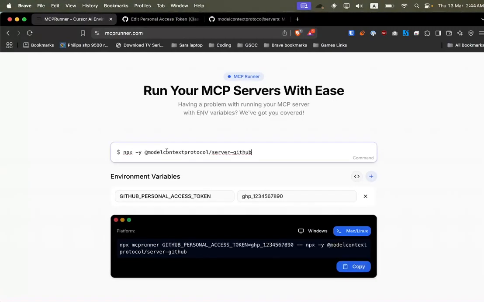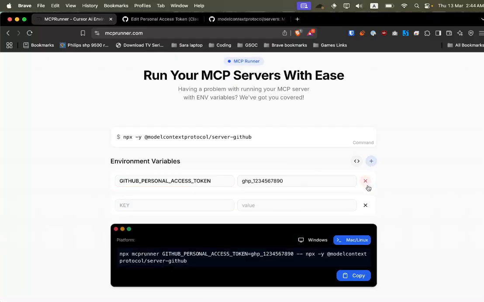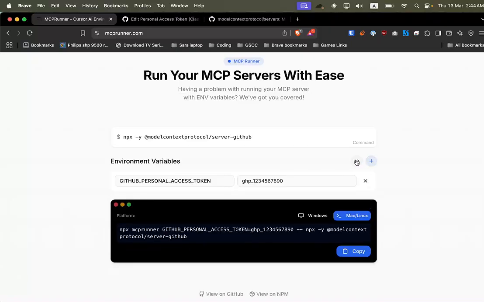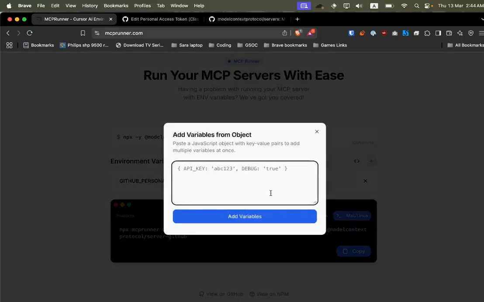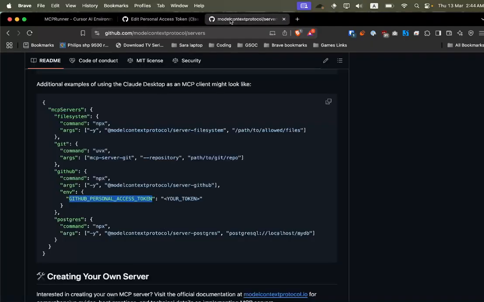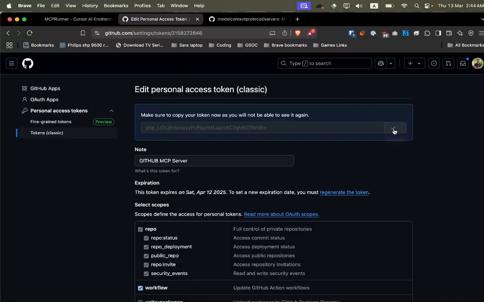So this is the command that we're running. This is exactly the name of the environment variables. You can add as many environment variables as you want, or you can even insert an object and it will insert multiple environment variables at the same time. But for our sake, we just need this one. And let me insert the token.